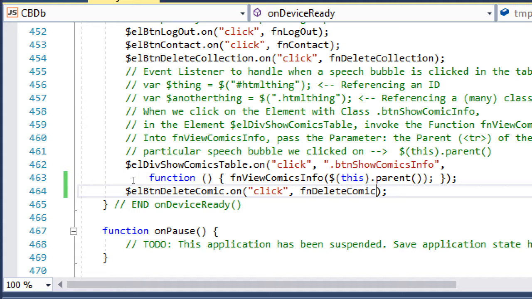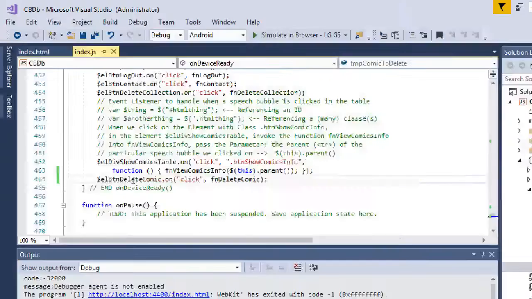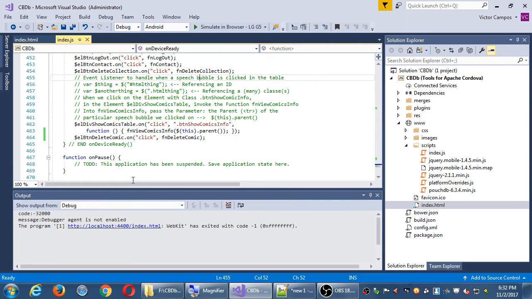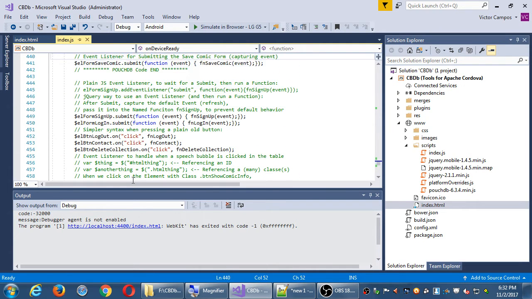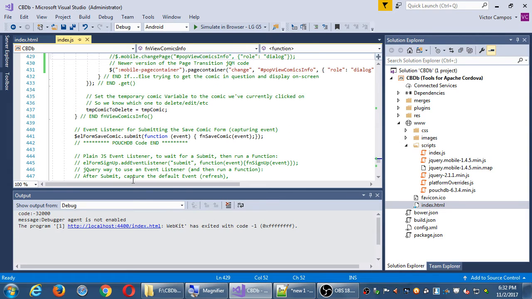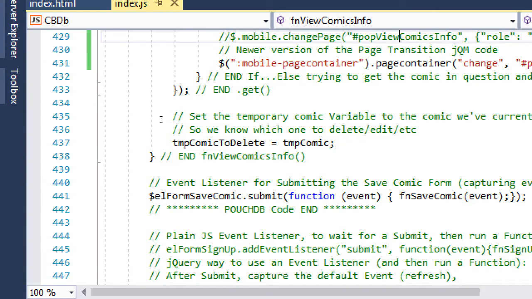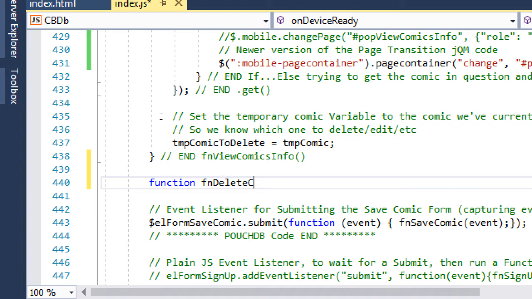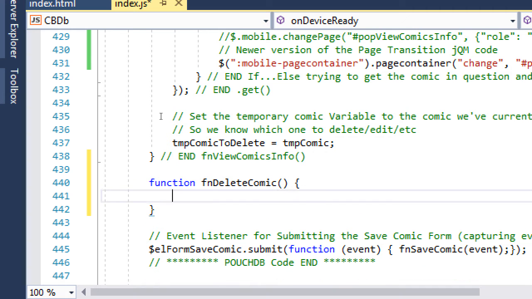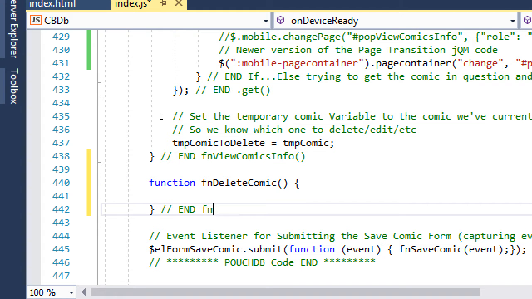So we've got our object, we've got our event listener. Now we'll make our function. So we're going to make a function, delete comic, and that'll be in charge of deleting this particular comic that we're currently viewing. So I'm going to save that. Let's back up to where we've made our last function. Function fn delete comic. This is the end of our function delete comic.